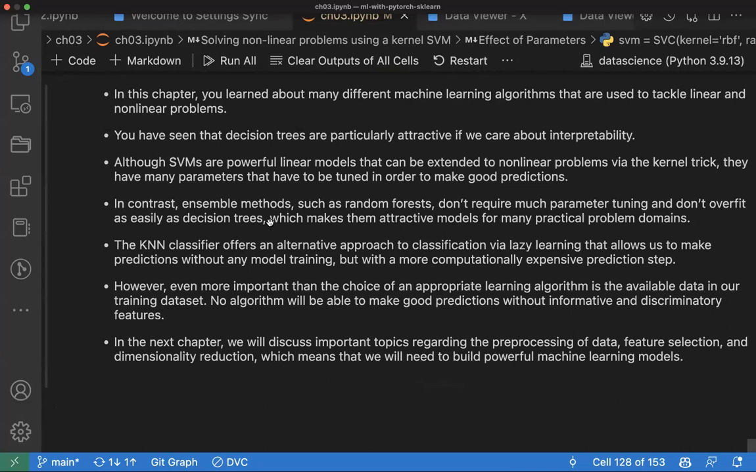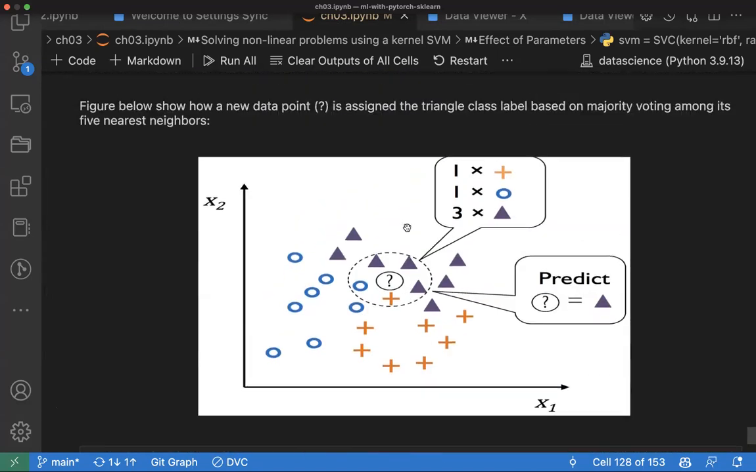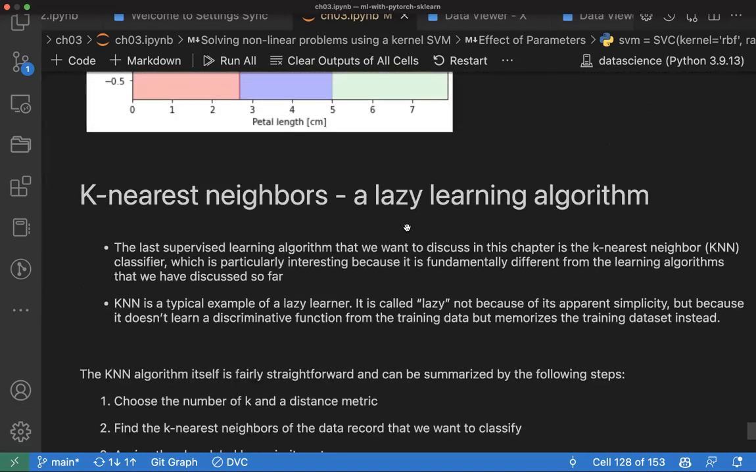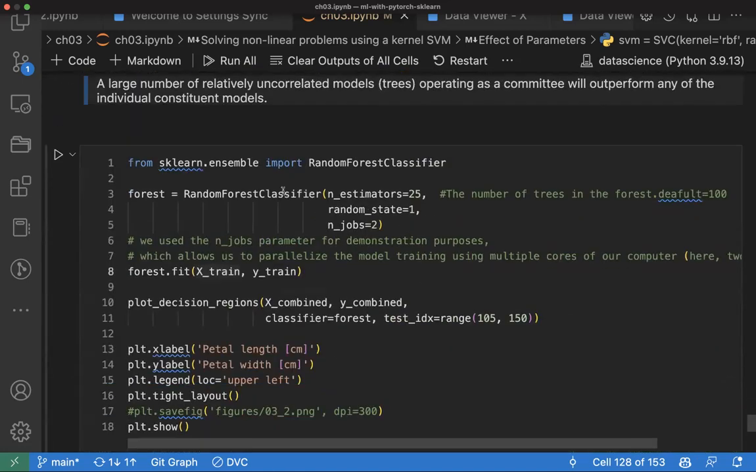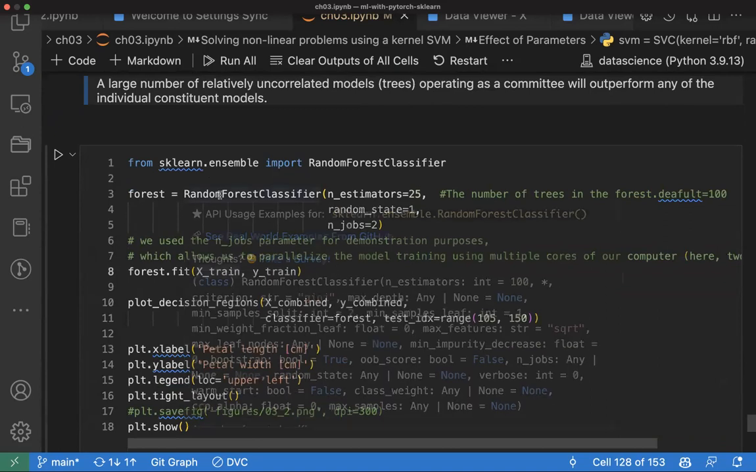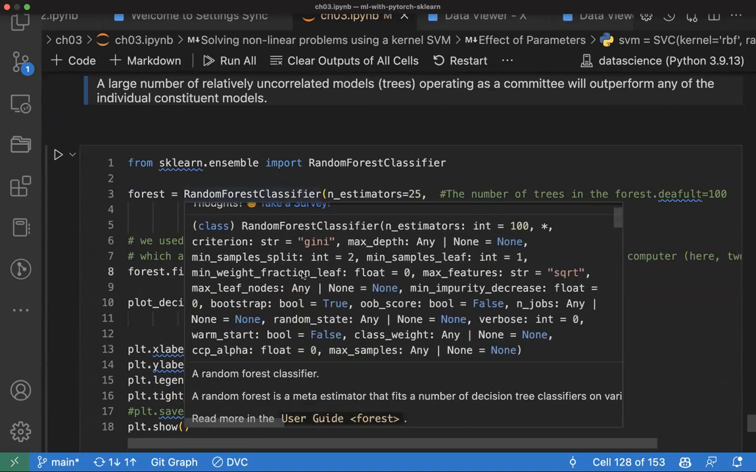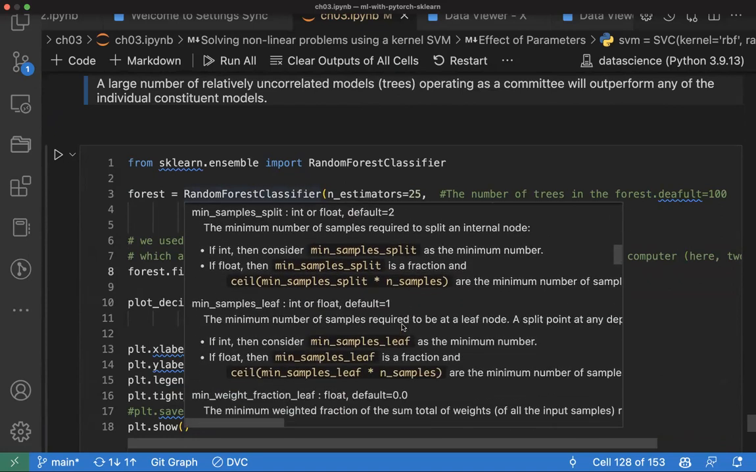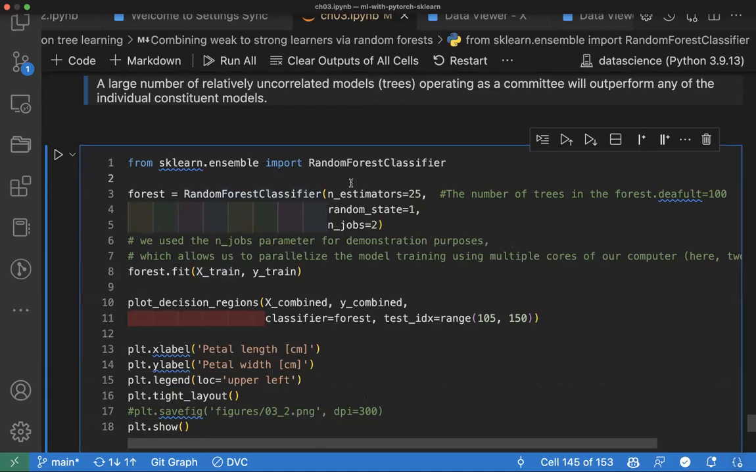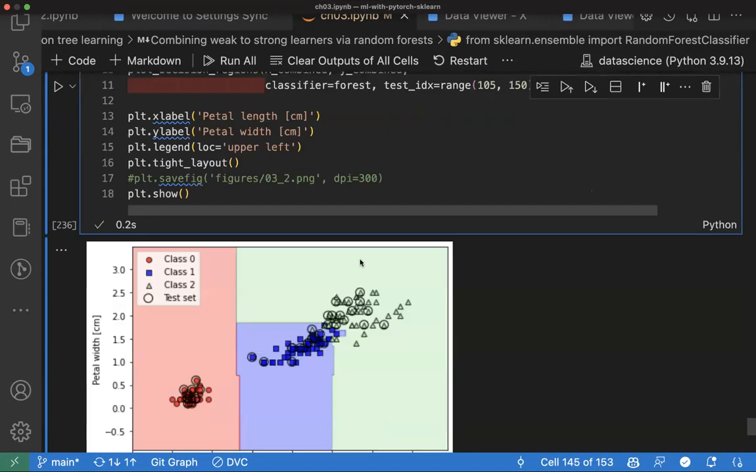In contrast, ensemble methods such as random forest don't require much parameter tuning and don't overfit easily, which makes them attractive. So you can see that with the random forest that we just saw, one good thing is that it does not require many parameters. Here we have n_estimators, but the one good thing is that random forest does not always overfit, which is really good.